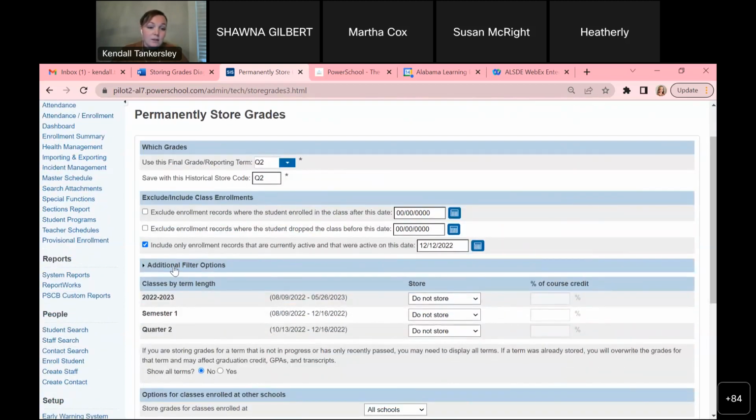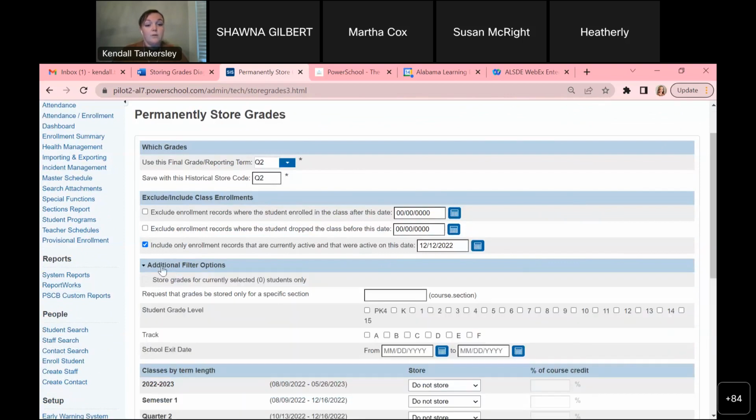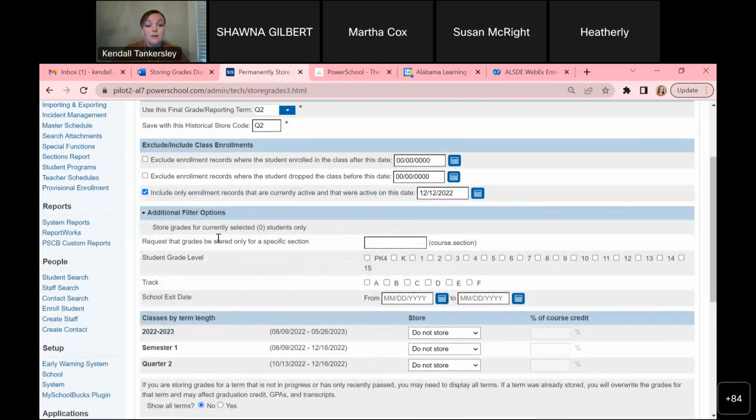The next thing down, the additional filter options, we really probably won't be using those at this point. So we can keep that minimized. But when you do need to possibly come back later and restore a grade for a certain class, or at the end of the year when you need to store for seniors, you can do that here.